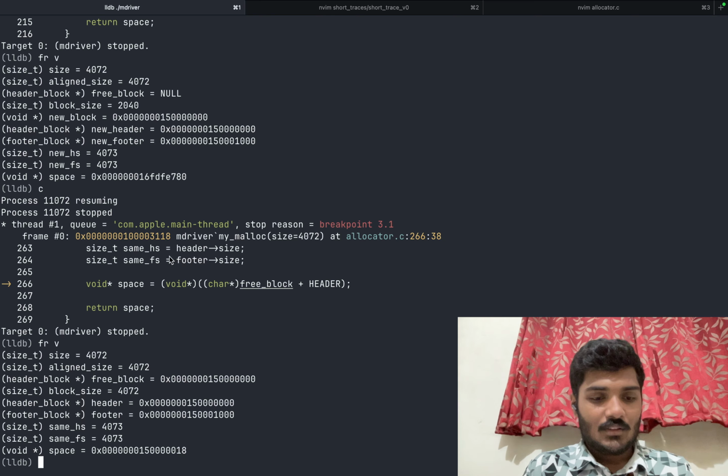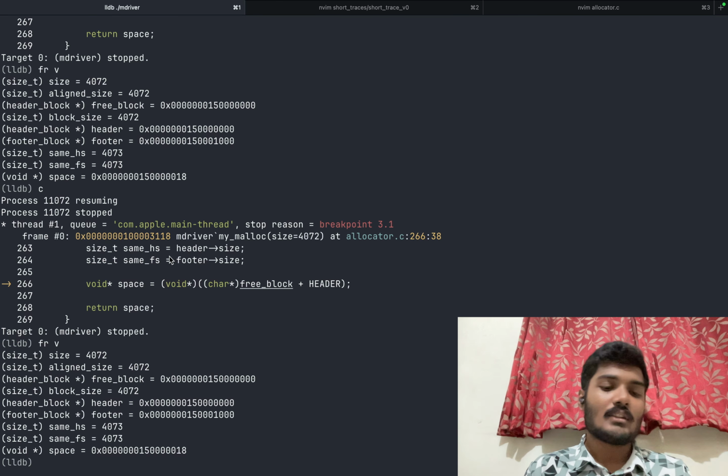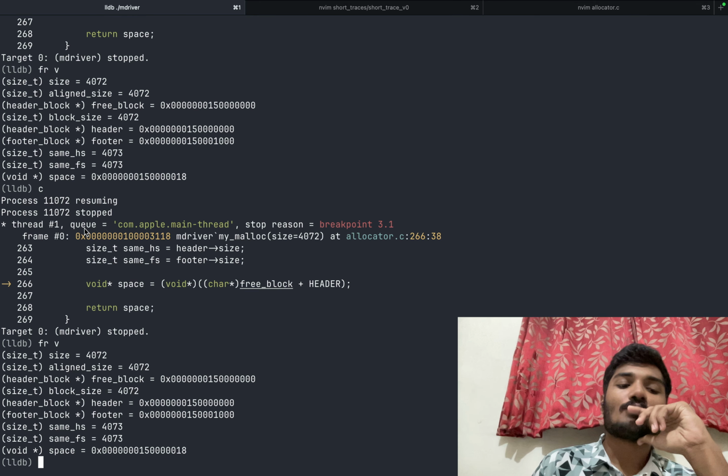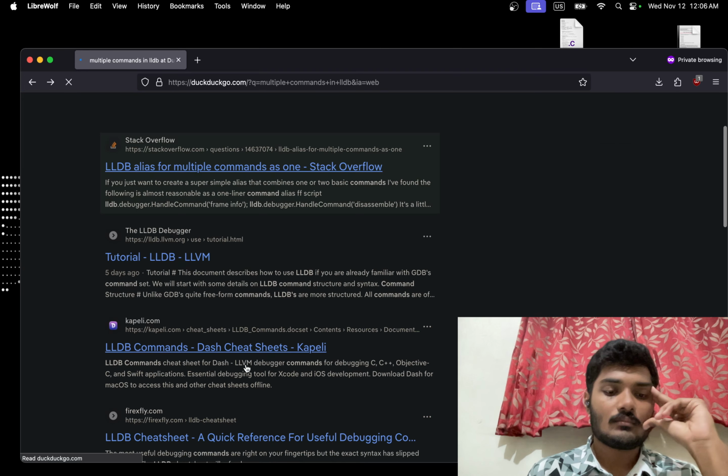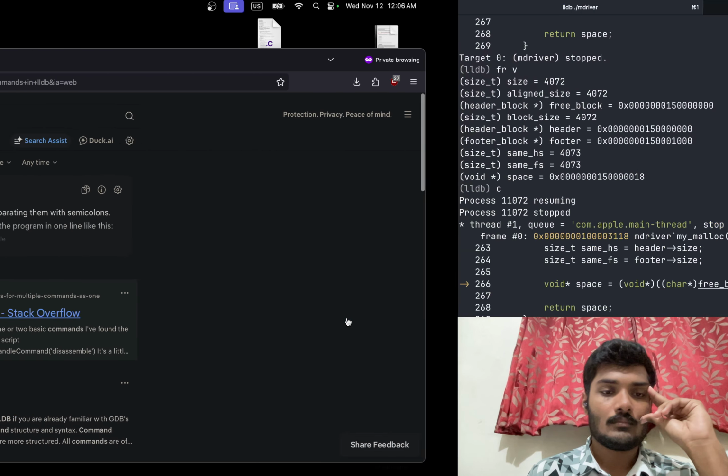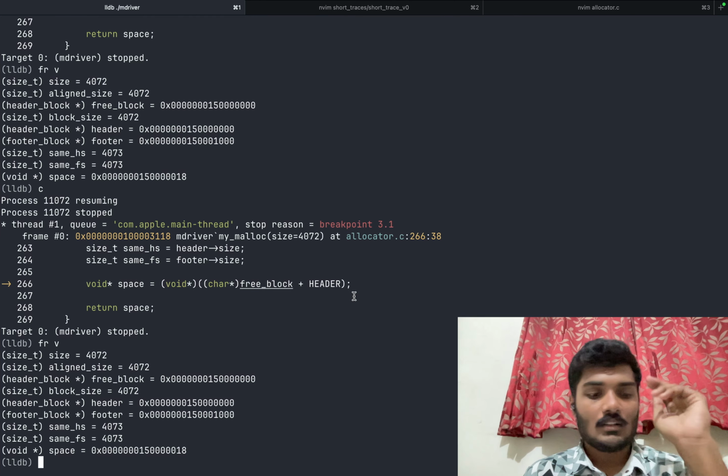Sorry. I should learn something. Should I risk it? Should I risk doing this? Not Safari. Multiple commands in LLDB. Oh, not that one. Yeah, let's try. No, no, no, okay, I don't want to risk it.